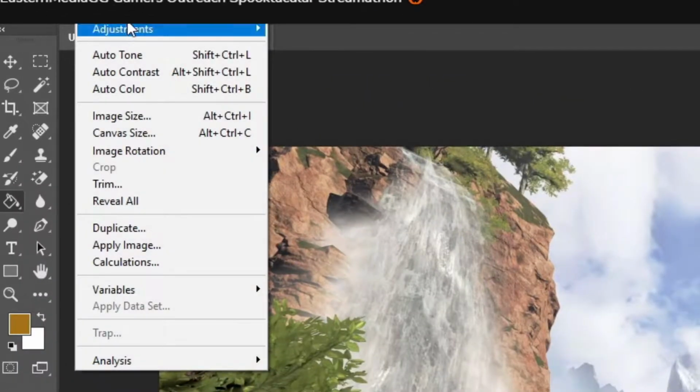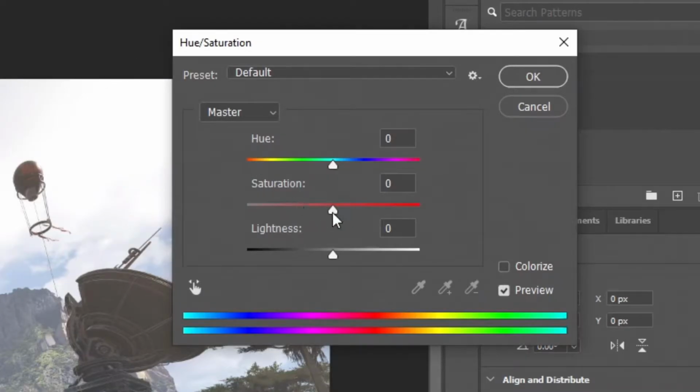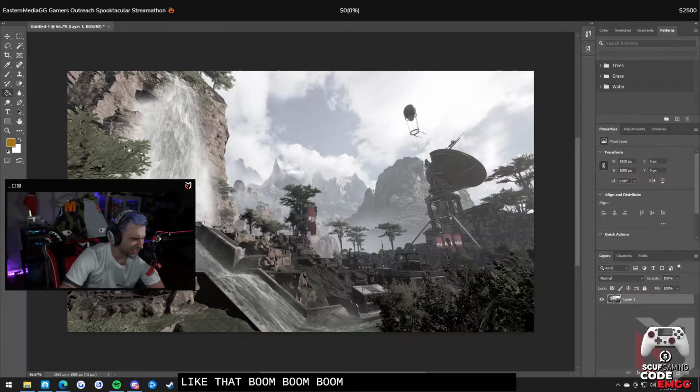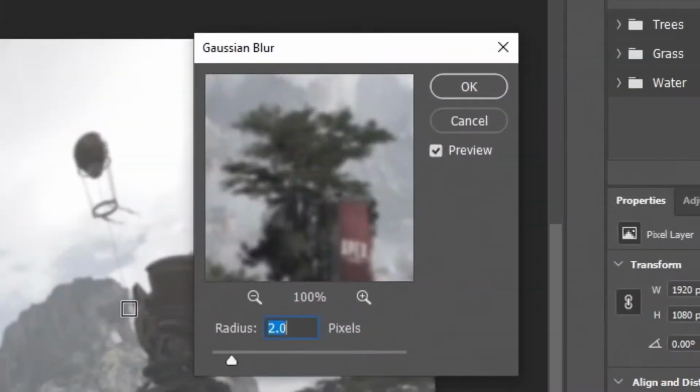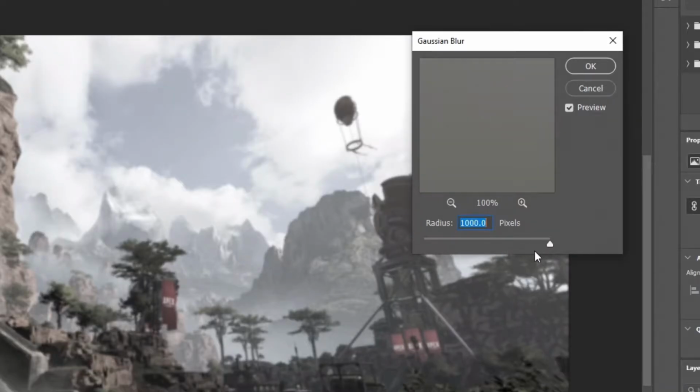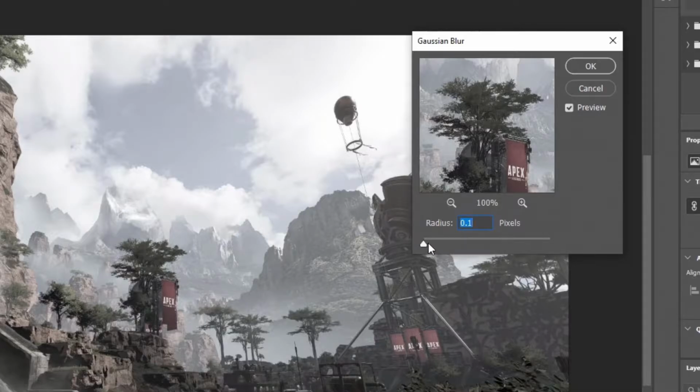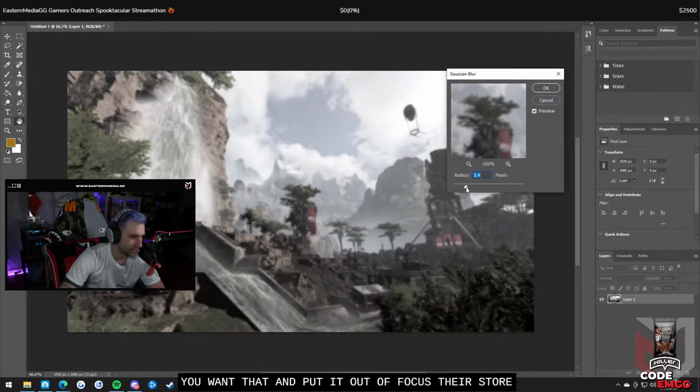obviously we don't want that to be a focus, right? So we're going to bring that saturation down a little bit and take a little bit of that color out, like that. So it still has a little bit of color, but not much. And then we're going to go to the filter and drop a nice little Gaussian blur on it. You can make it as blurry as you want or as not blurry as you want. Put it out of focus there so our Bloodhound sticks out.